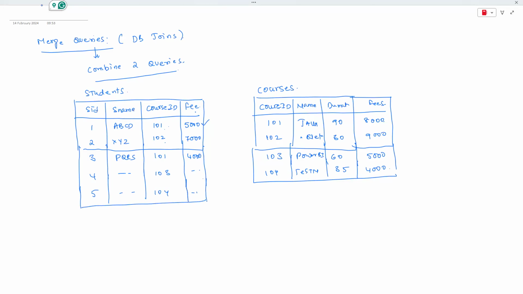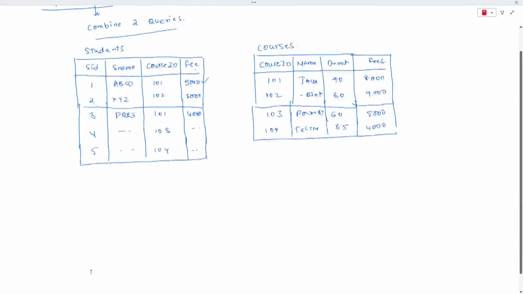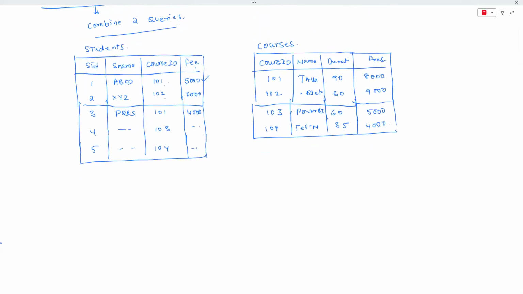Now, our requirement here is that my client or my manager is asking me to generate a report. Observe carefully, guys. The report should contain the student ID, the name of the student, the course name he has been going for, the fee paid, and the balance fees. This is the report my client requires.